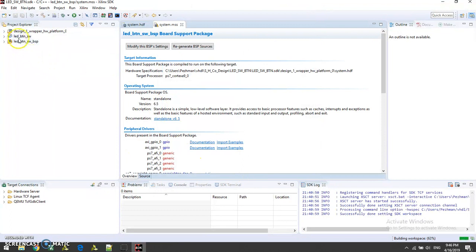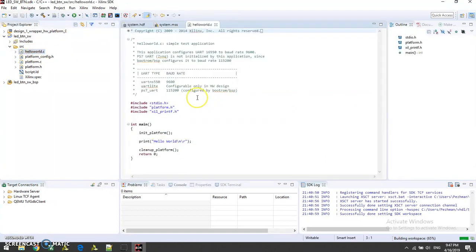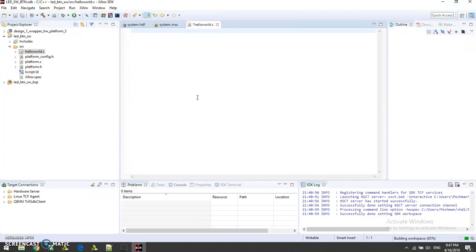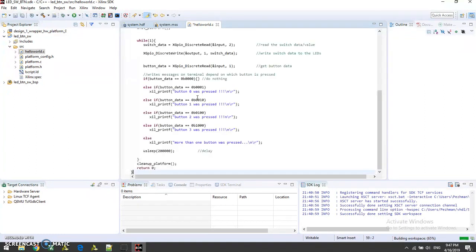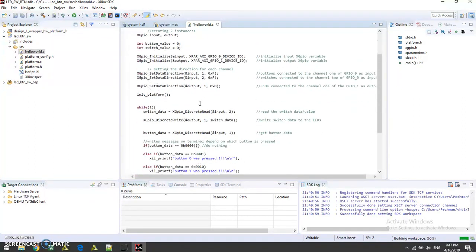These two folders have been added to our project. We go to this one and then to the source. Here we can see the hello world, which we are going to change, replacing this code with our code. There we have it.